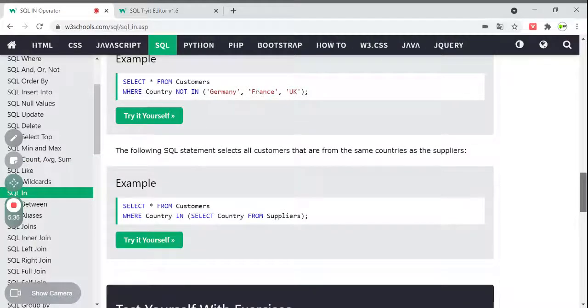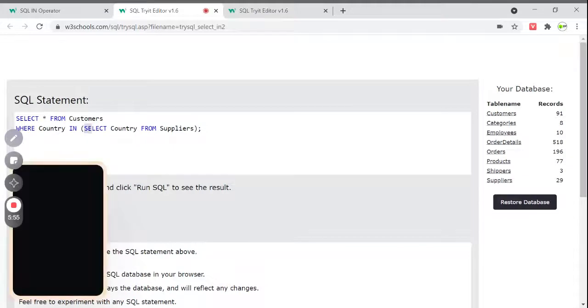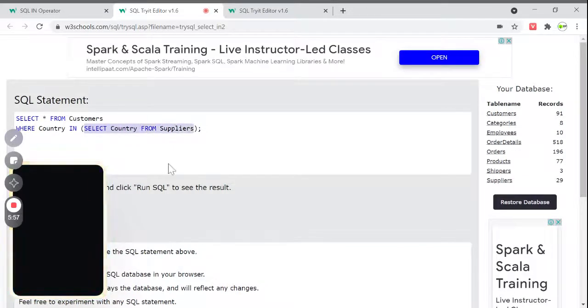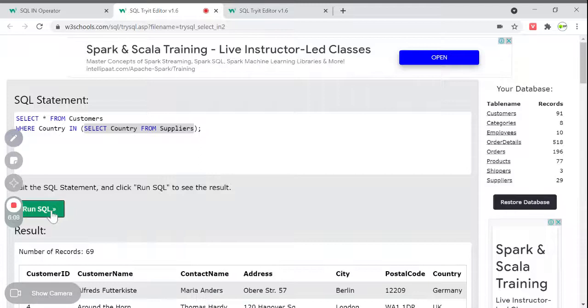And also we can retrieve all the customers from the same country name as the suppliers, like we can have a subquery. In this particular SQL statement, what we are doing is selecting all customers that are from the same countries as suppliers. Let's try this example to get clarity on that. We are first writing this select statement, selecting country from the suppliers. In the suppliers table, I am selecting all the countries. Let's run this example, then you will get clarity.